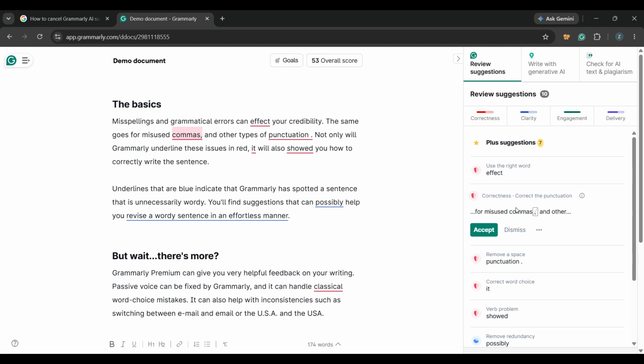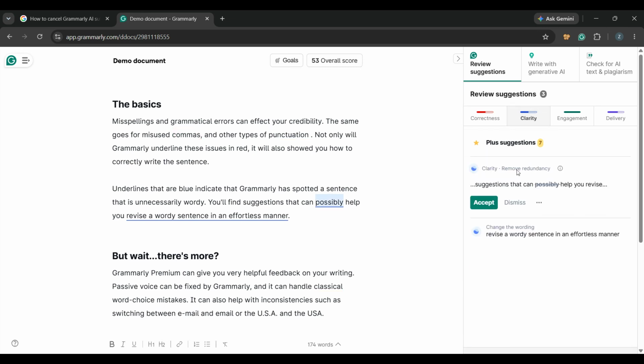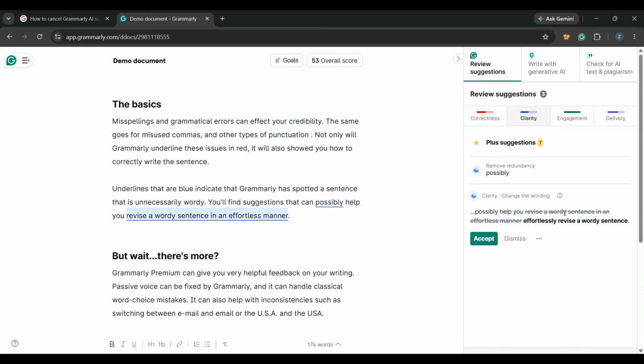Grammarly looks for sentences that are hard to read, too wordy, or run-on sentences that might confuse your reader. Instead of just pointing out the problem, it often suggests a cleaner rewrite. That means you can take a long, awkward sentence and turn it into something shorter, smoother, and easier to understand. This is one of the biggest benefits of using the tool because clear writing is usually stronger writing.